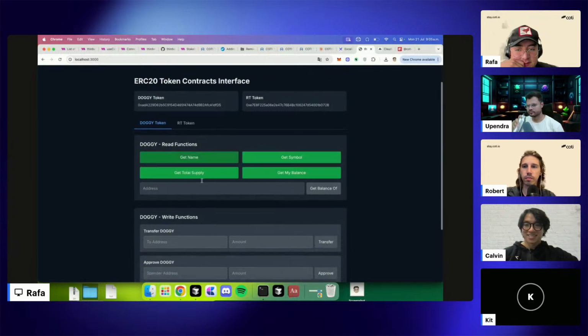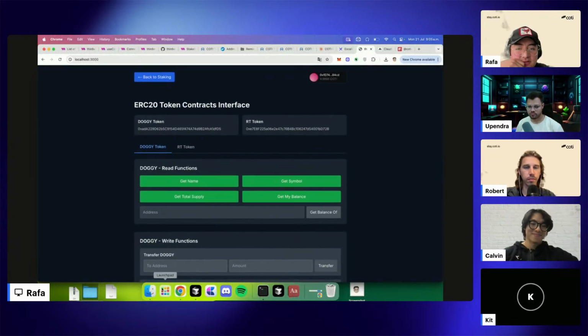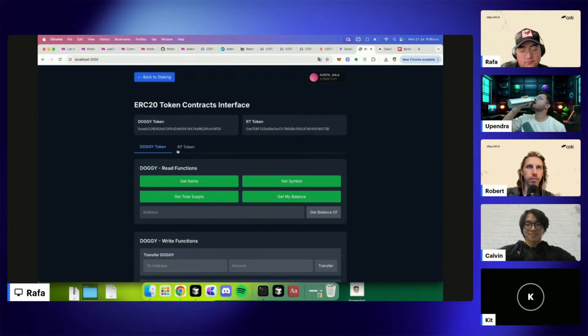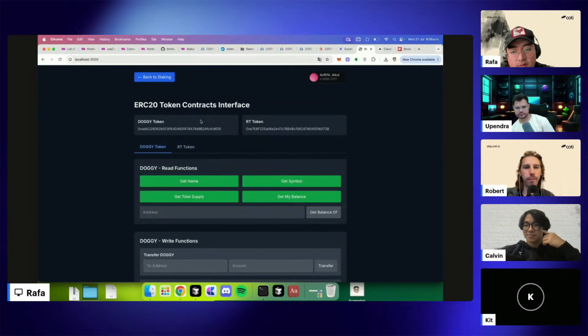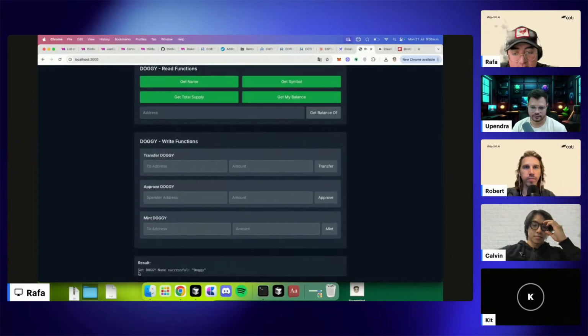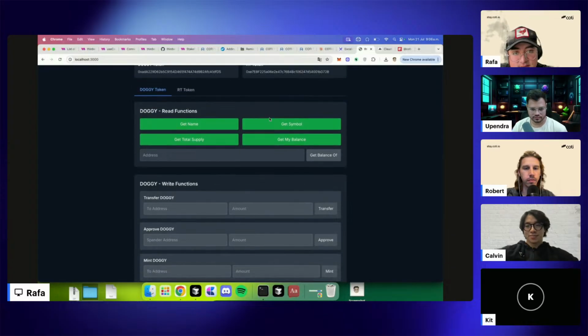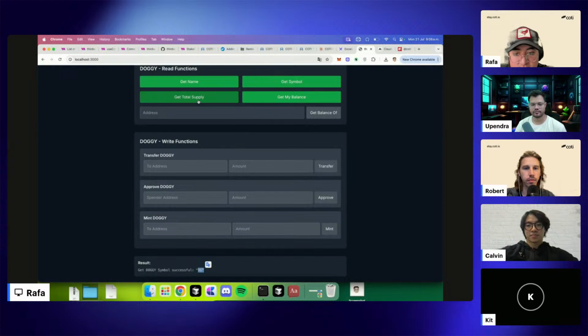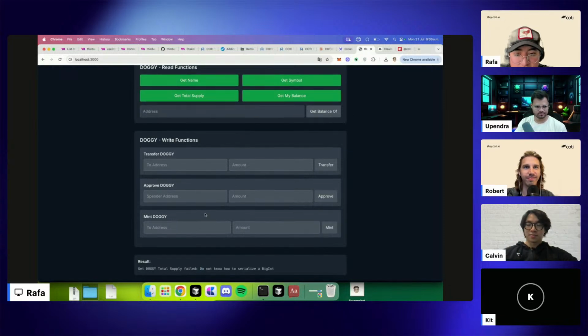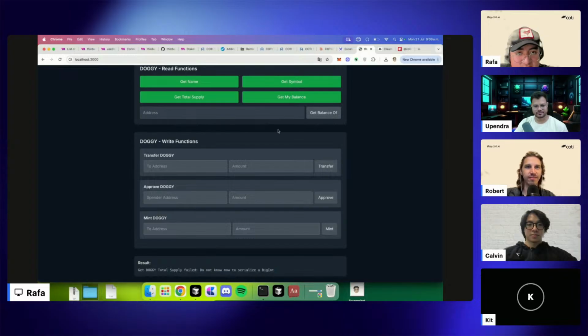If we click here on Doggy, as you can see, this is the UI that Claude created, and those are the tabs that we have. The first tab is about the Doggy token, the first token that we will use to deposit into the staking contract, and the second one is the reward token. So if we call the get name function, we retrieve the Doggy string, which is the successful call to this function. If we call get total supply, obviously it has an issue because it will be encrypted. The same with the balance. All right.